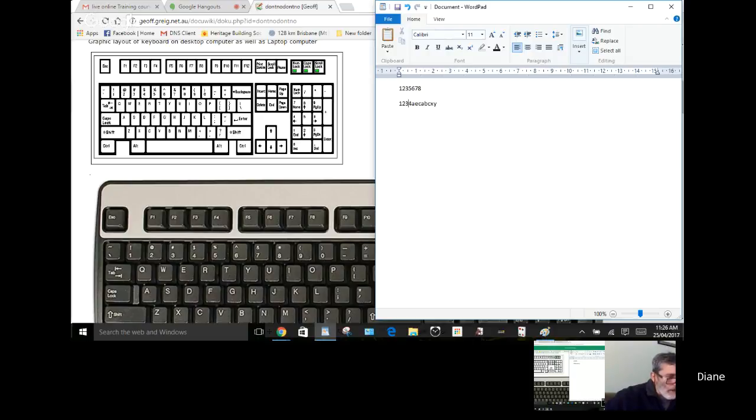Now type ABC. Okay, see what happened? Yes. It puts it back into insert mode, which is the default mode.